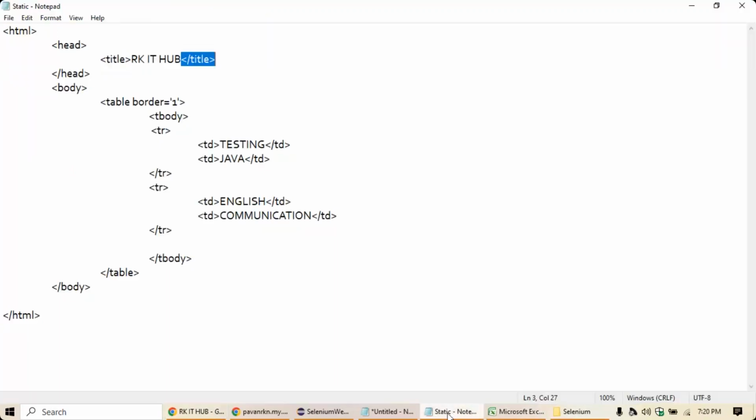Now what we are going to do is we wanted to have a body. So body and then end tag body, and then you will be having a table. So border is equal to 1. What does it do? It means it will create the border for that particular table.